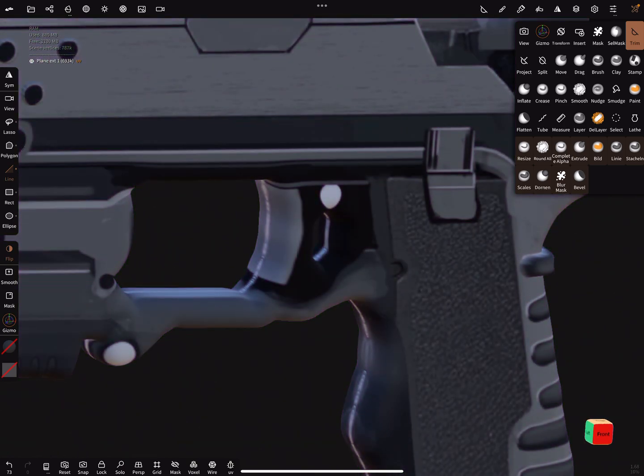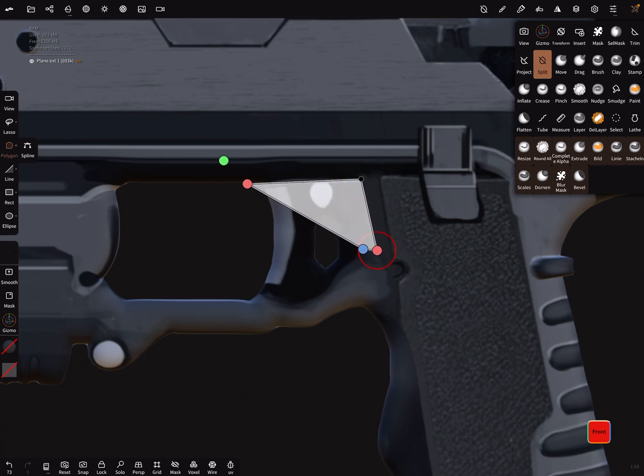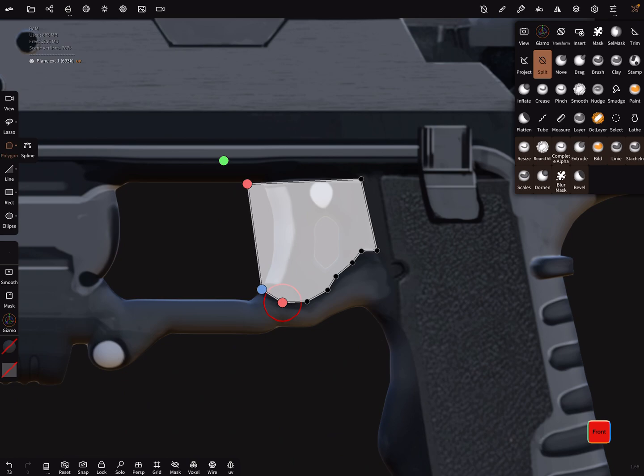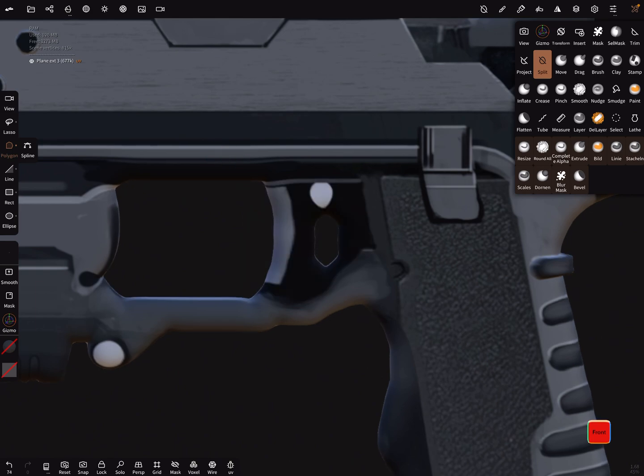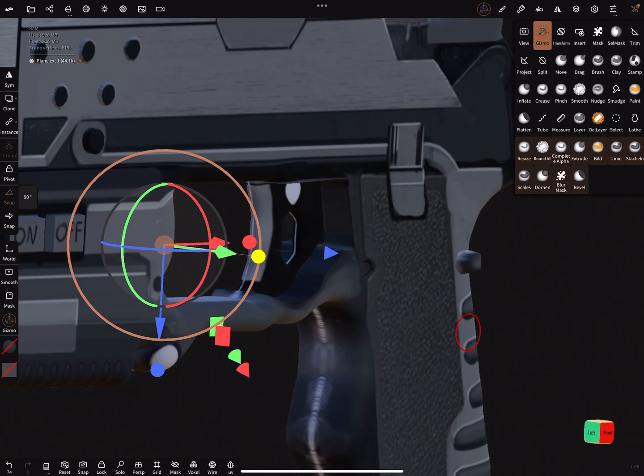One thing here, let's split the, yeah, I don't know the word for it. I think we need polygon. Something like this. Split it. And now it's possible to make it like this.